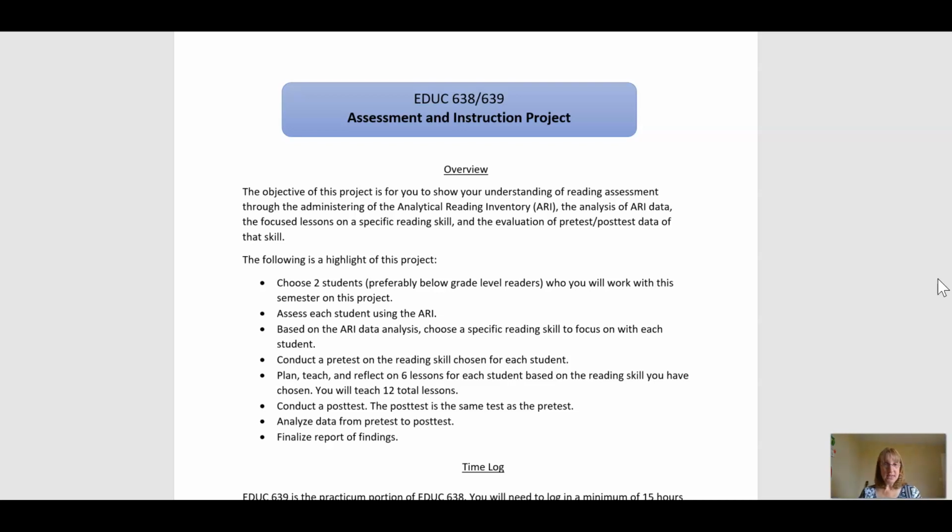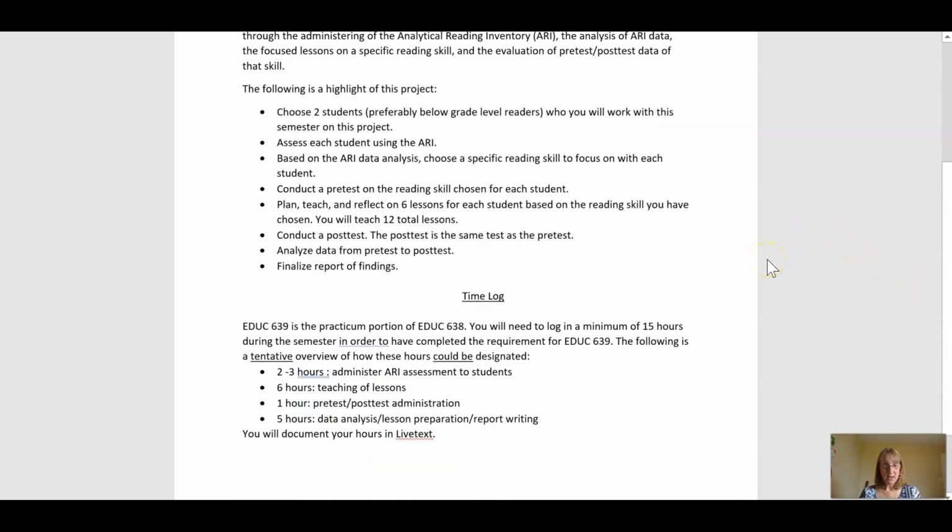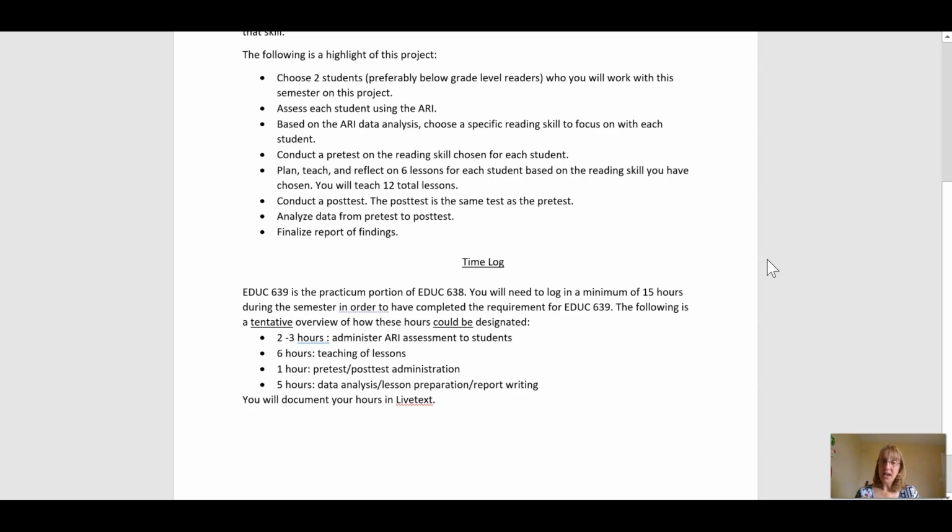If you are in 639, let me come down here for a second. 639 has a 15-hour field component. I've broken that 15 hours down so you can see where you are going to get these 15 hours in. And I tell you right here, 2 to 3 hours will be administering the ARI, so many hours for tutoring. You do not have to follow that. I'm just trying to give you a real good understanding of where your time will be. And then that time will be documented in live text. All right, let me talk about those of you who are in 639.